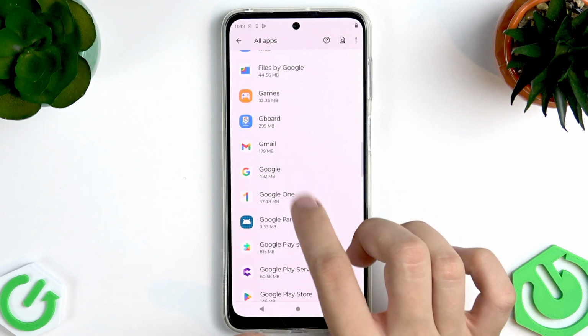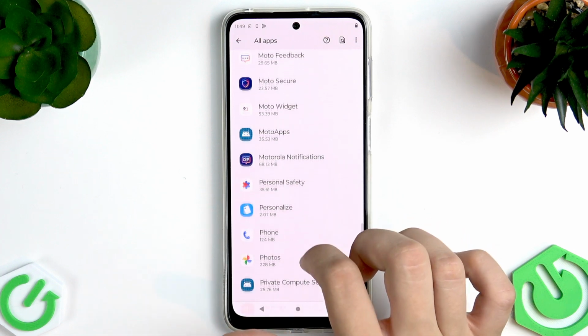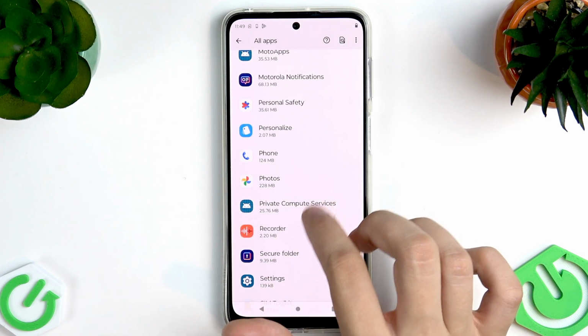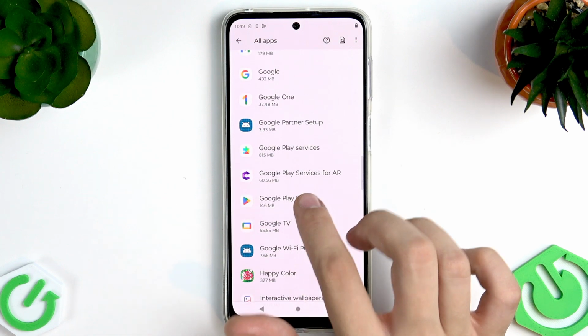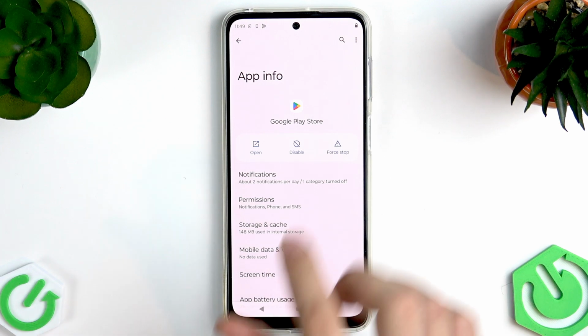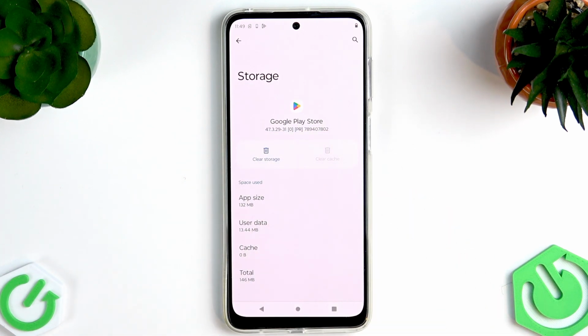It will be somewhere here with a letter P. Play Store. Here we do have Google Play Store. I've missed that. Now we can go to storage and cache, tap clear cache. Not really storage because you need the storage because of the accounts, but I do recommend to clear the cache.